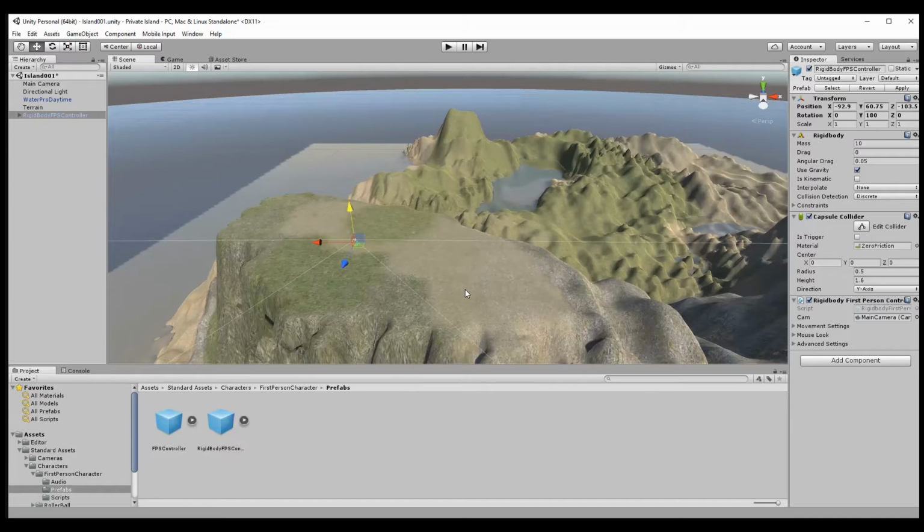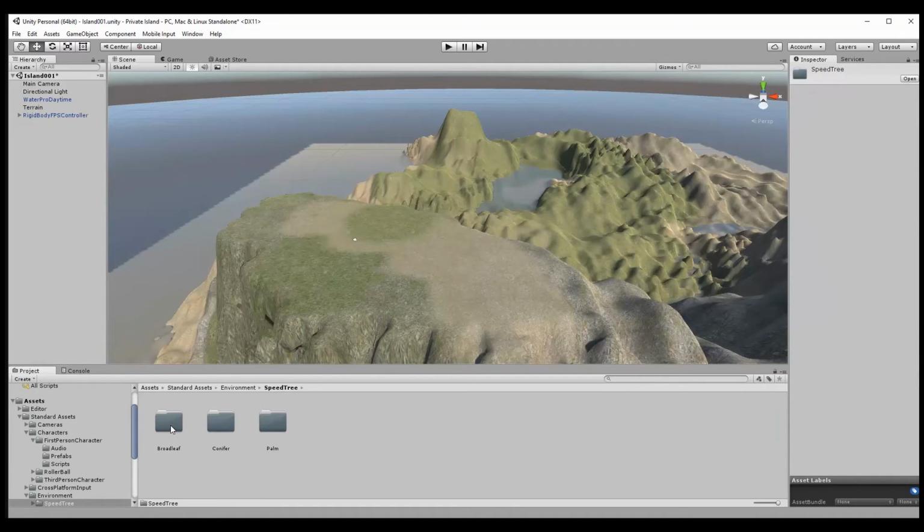Just to give you a quick preview, I think we should add some trees. So let's do a search for trees. Here it is, there's SpeedTree. I typed in tree over here and did a search for it, and sure enough, it found inside of environment a folder called SpeedTree assets. Inside of SpeedTree, there are broadleaf folders, there's some conifers, and there's some palms.